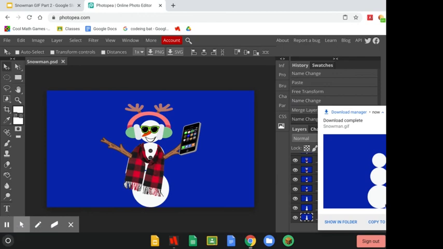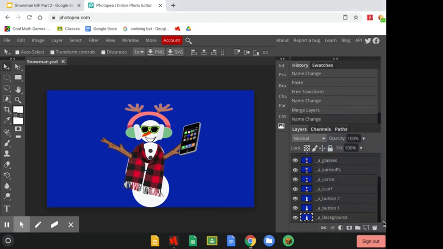Now that it's in your Downloads folder, you can click Copy to Clipboard, go to our Google Classroom, find the shared Google Slides file, and paste this onto your page.